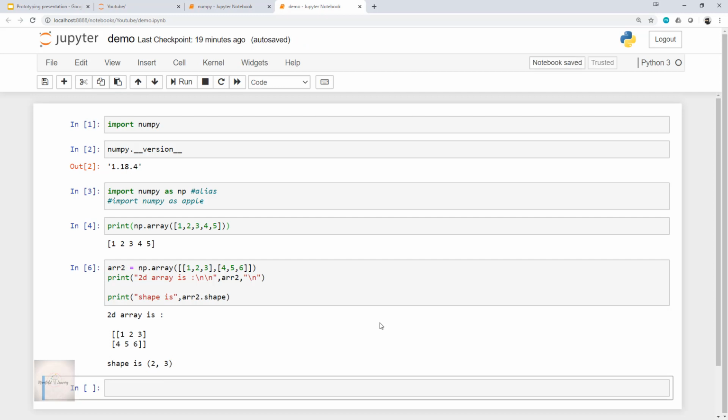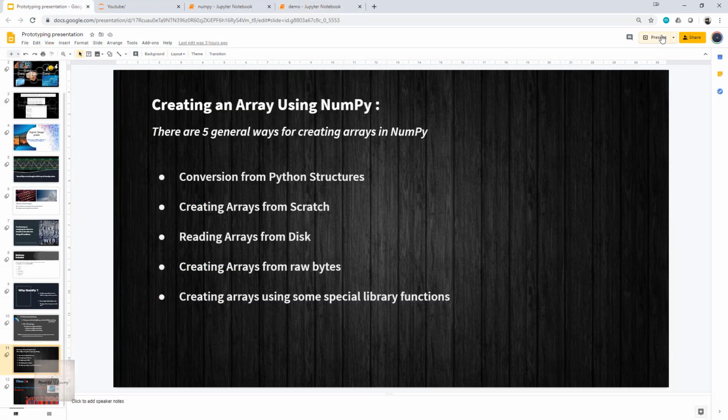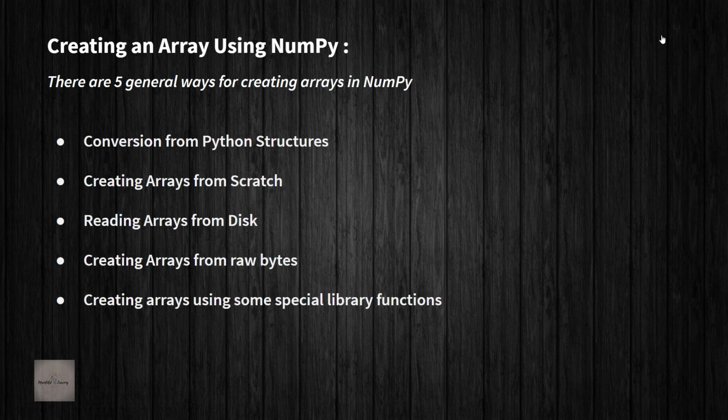So guys, I hope you now have an idea of how 1D and 2D arrays look. Now the question is how we can create an array using NumPy. Actually, there are 5 general ways of creating an array in NumPy. First is creating arrays from Python structures, that is, by using tuples, lists, and range objects, we will be creating a NumPy array. Now the second way is creating arrays from scratch, that is, by using intrinsic NumPy array creation objects, the inbuilt functions.